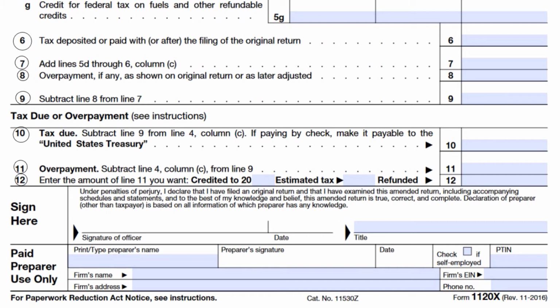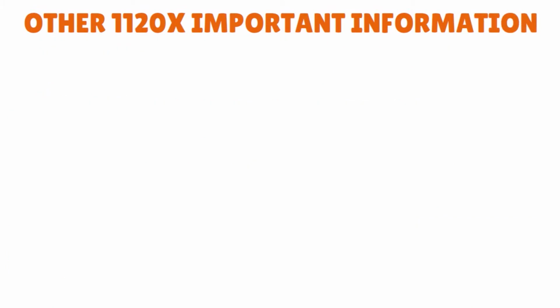Okay, as I said earlier, it takes time. You've got to be patient here. It typically takes the IRS roughly 3 to 4 months to process the form. So now let me talk about other things. There are other important pieces of information about Form 1120X.